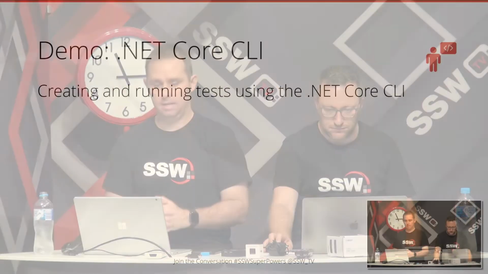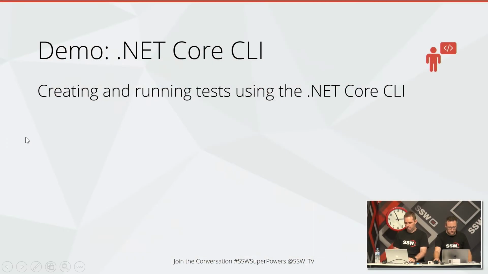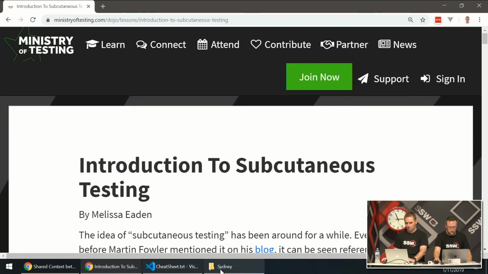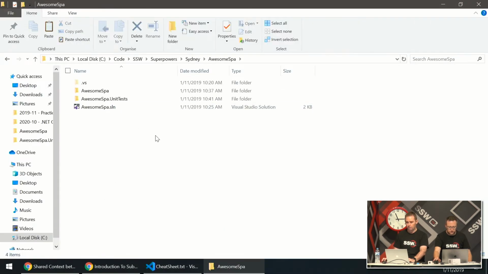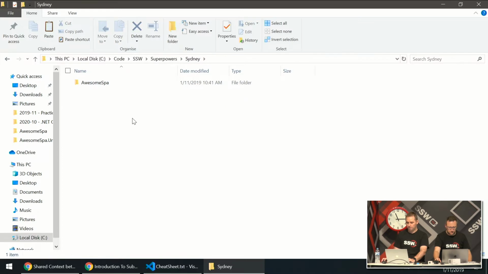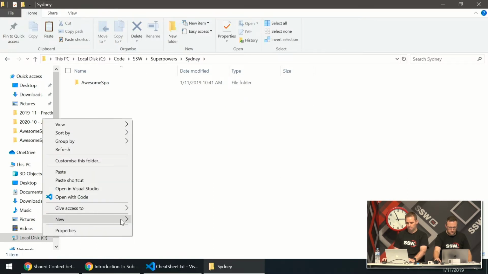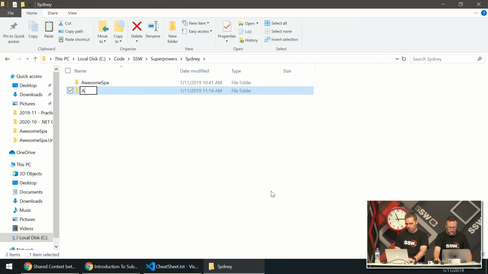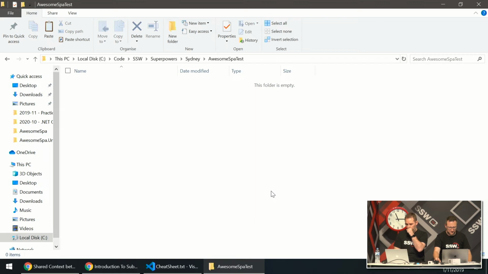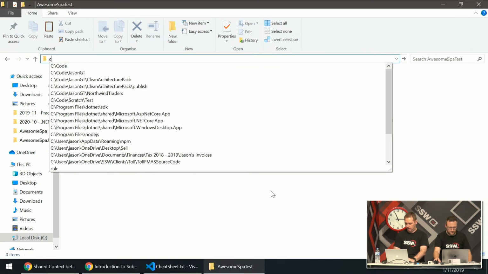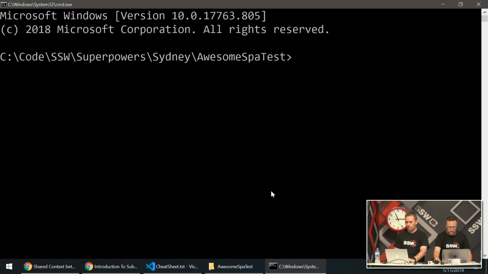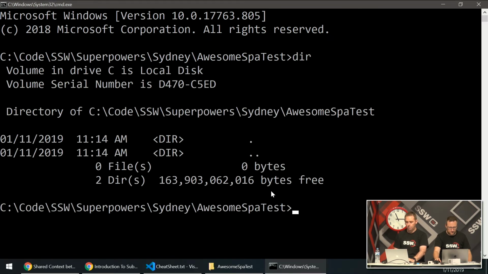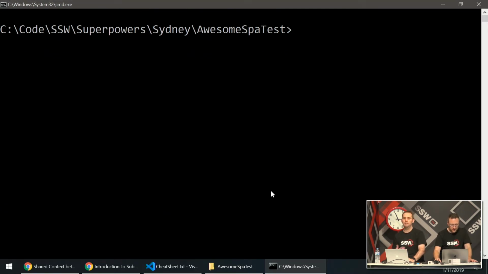All right, so let's have a look at a demo. We're going to create and run some tests using the .NET Core CLI so we can see how it works from a cross-platform perspective. Before we do that, I might just introduce this little sample app that I've created from scratch. If I load up the Windows command prompt, I've just got an empty folder here. And what I'd like to do is create a new ASP.NET Core application with an Angular front end.